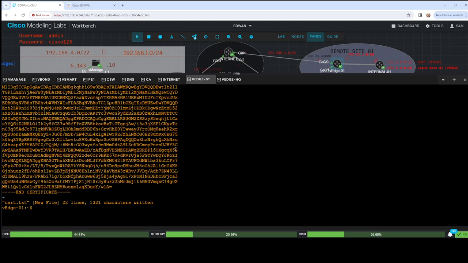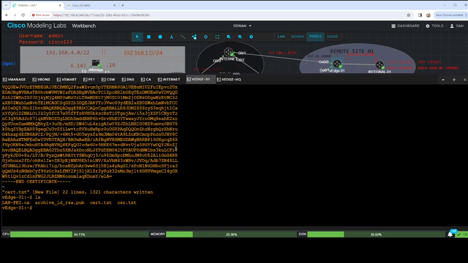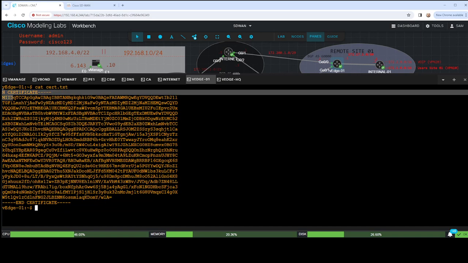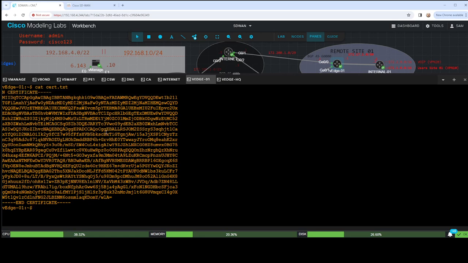Perfect. Let's see if that exists. Yeah, so same thing. I'm just missing that begin. I don't know why. It could be a bug or something like that, or that shell, right? That's a problem.